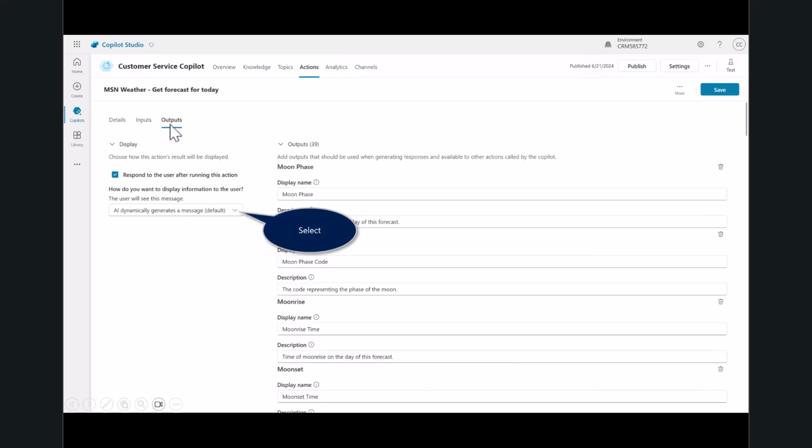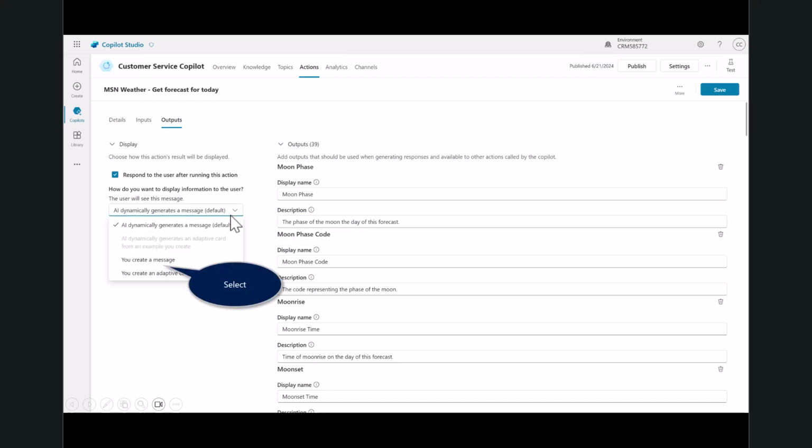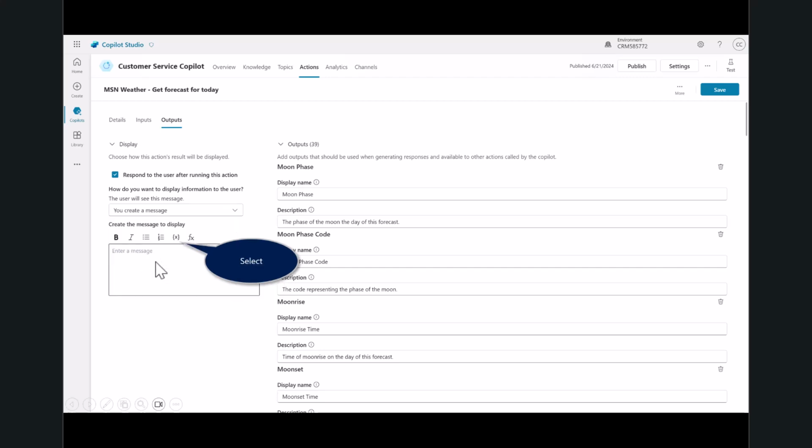When you click on the outputs, by default, your plugin action is configured to automatically generate a contextual response for a user based on their query and the result of the action. For example, if a user asks, what's the temperature in London? A contextual reply is generated using GPT, such as, the current temperature in London is 9 degrees Celsius. You can also choose to author a specific response for that plugin action to return. So you can see here you can create a message.